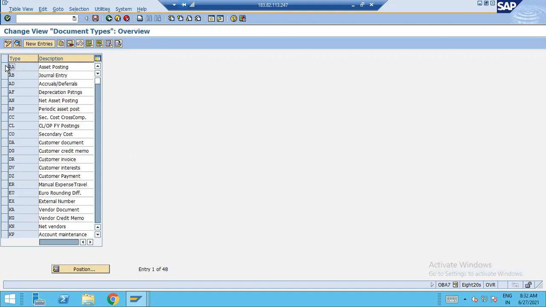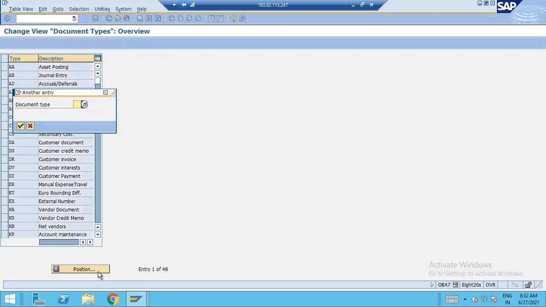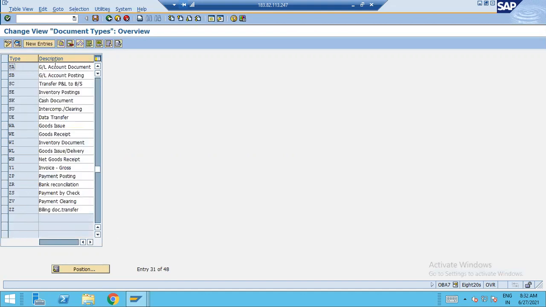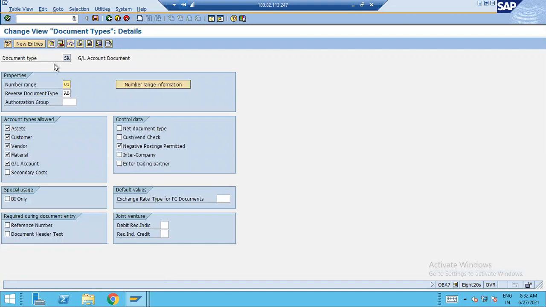No need to remember these document types. Once you practice, you will get familiarity, and you will be well versed with these document types. Let's take one document type. So it is a GL posting. With this GL, what account types can we use? You can see all account types are allowed. As it is GL, GL will be linked with all types of documents. So GL is linked with asset, customer, vendor, material, GL. If you don't want to use anything, you can uncheck it, but GL is always linked with everything.